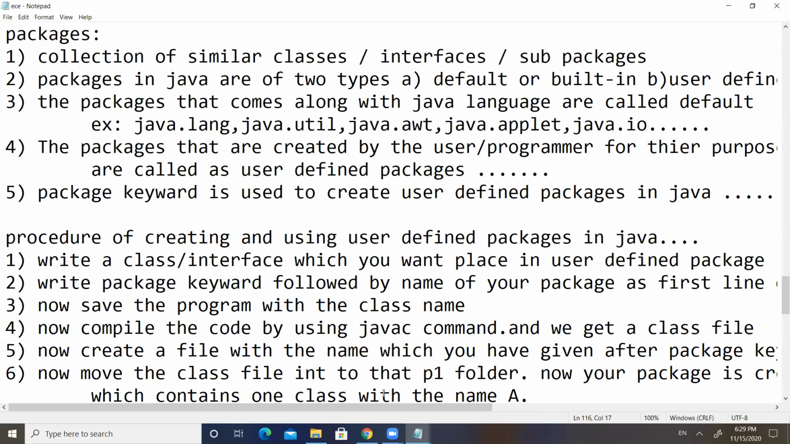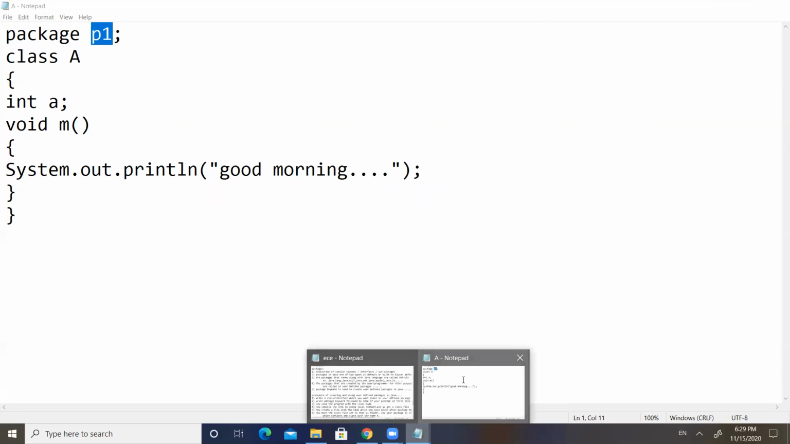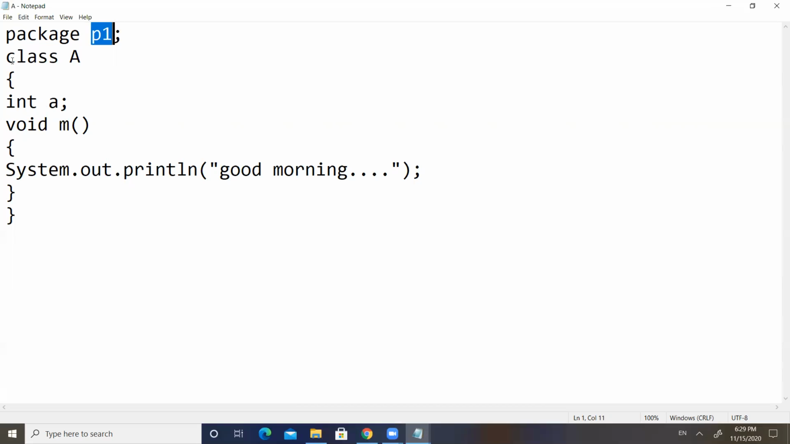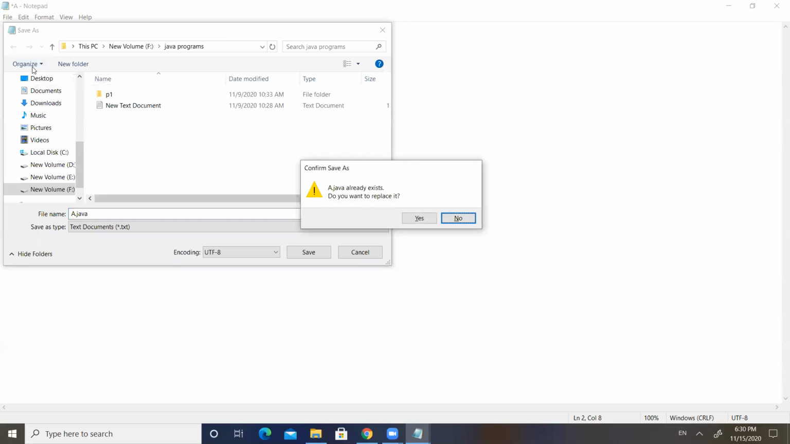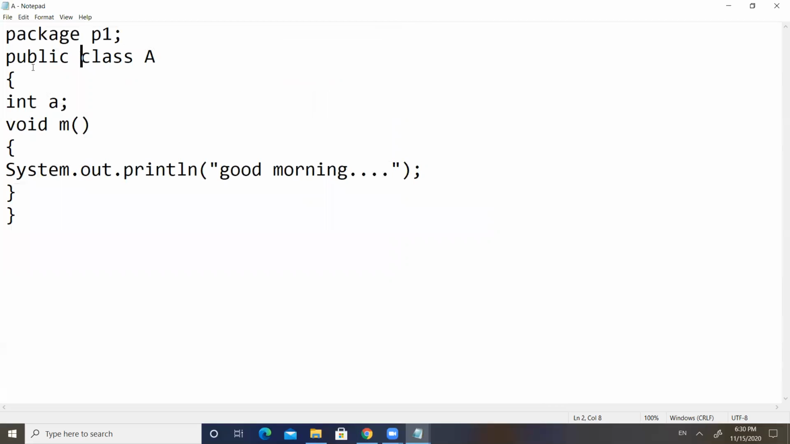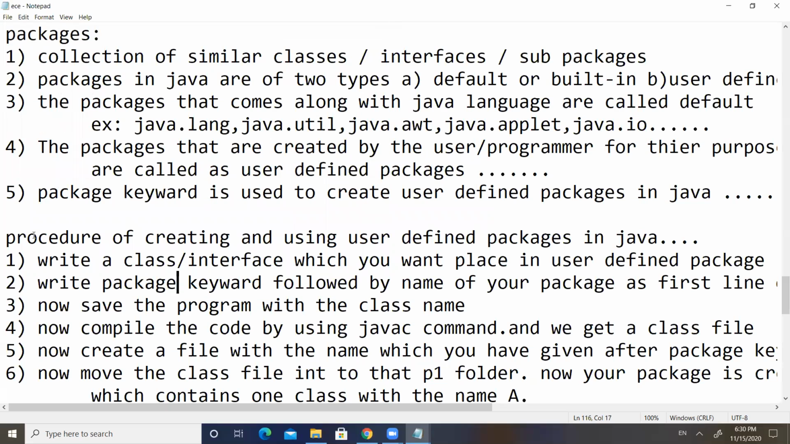So we have defined package P1, and then what we have done is save the program with the class name. In this one we have only one class, that is class A, and we have to save the program as class A. Keep one thing in your mind: while writing the class, define it as public, right? Now we have to save the code as A.java. So I have saved the code as A.java, and let us see here.